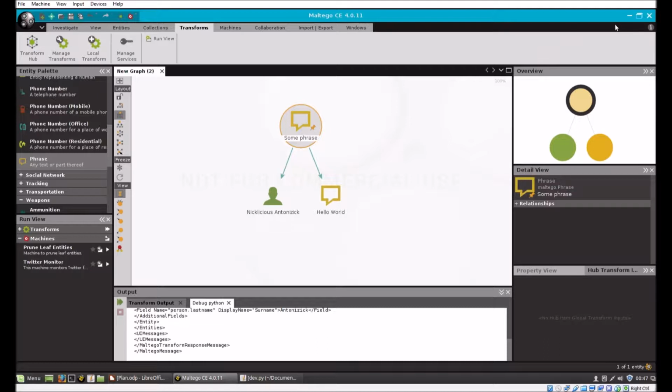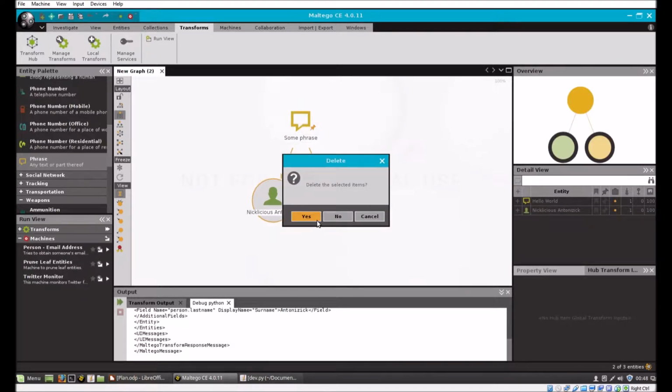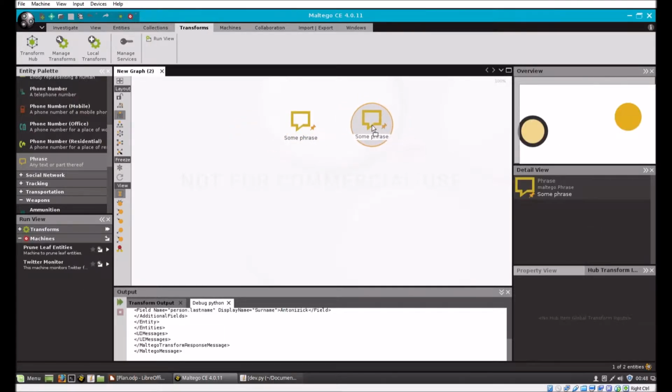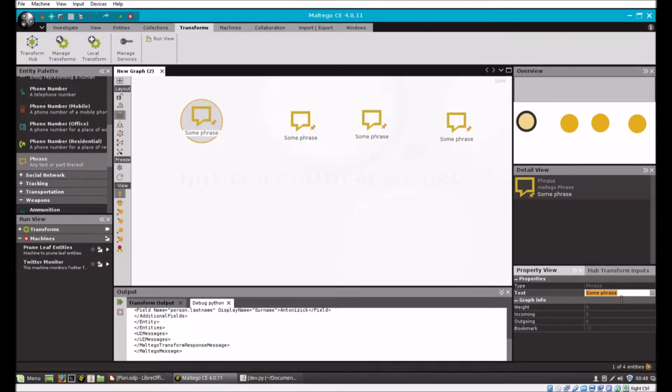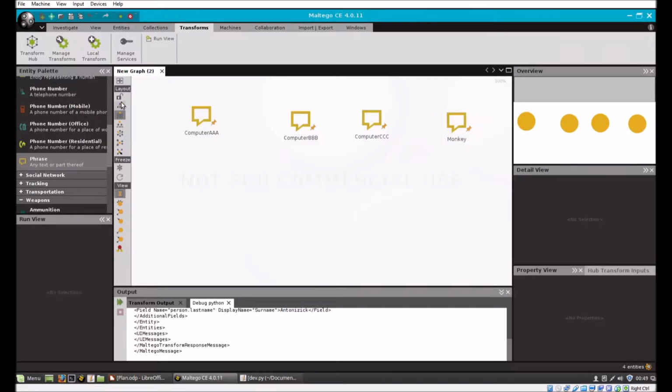So up to this point, the transform we wrote, the script is pushing data into Maltego. And the problem with it is it always does the same thing. It always gives us the same result. So let's set up some objects here. Okay, so we've got computer A, AA, BBB, CCC, and monkey.